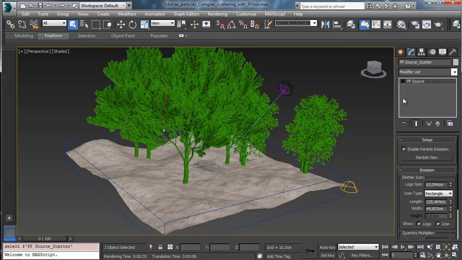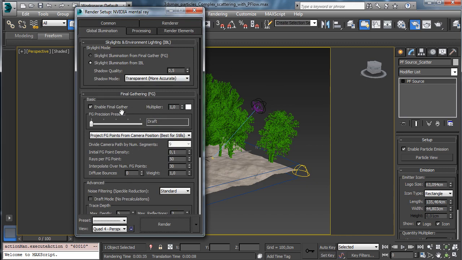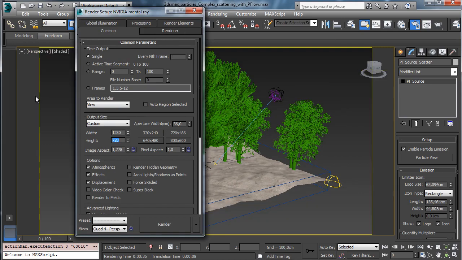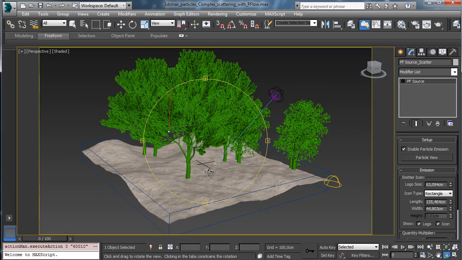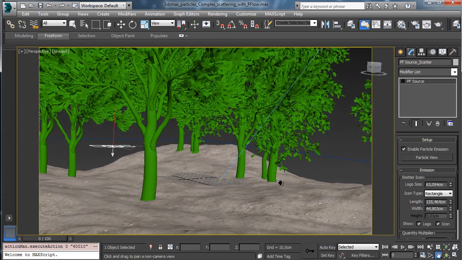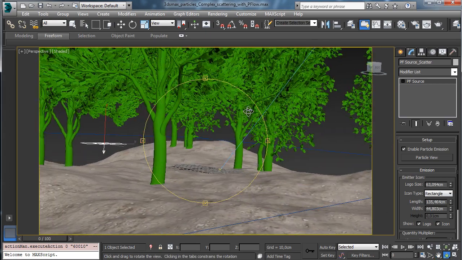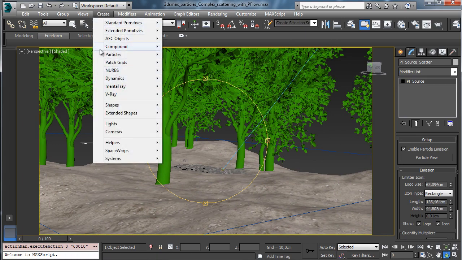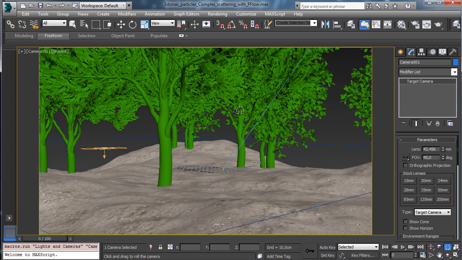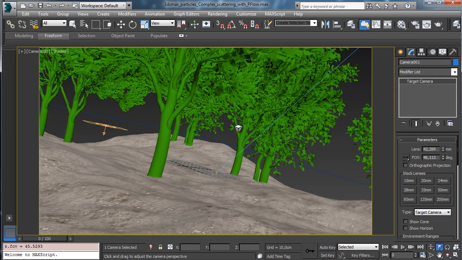So back to the particles, or we can find also a point of view. So let's go to our final resolution. Let's go for HD version. Let's see if we can do something nice. Let's create a camera. I'm just trying to find some nice rendering.